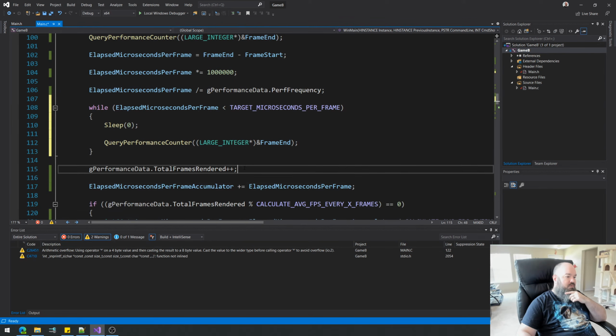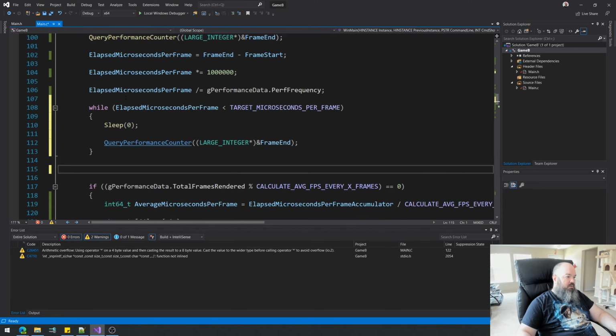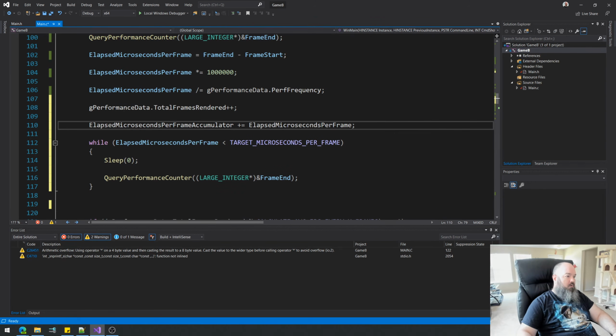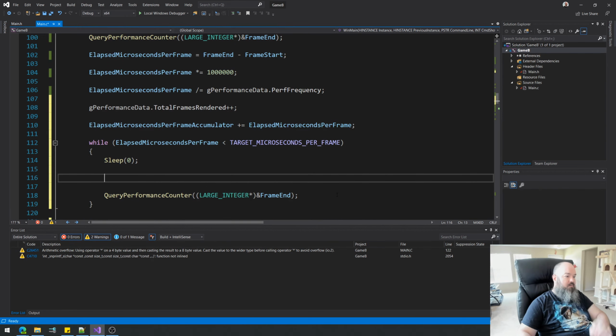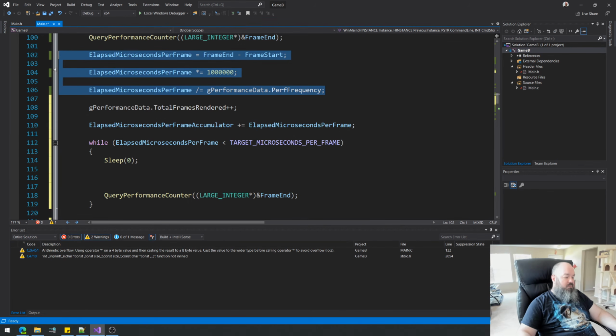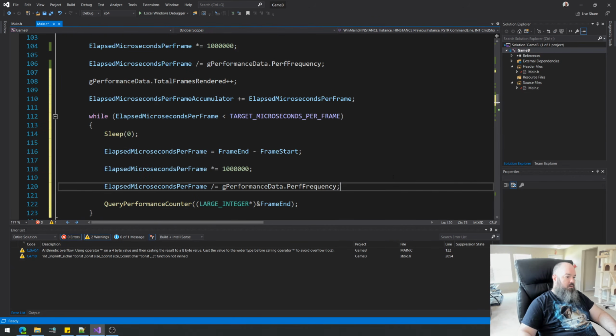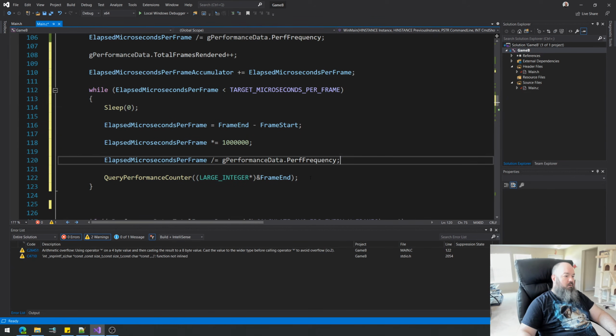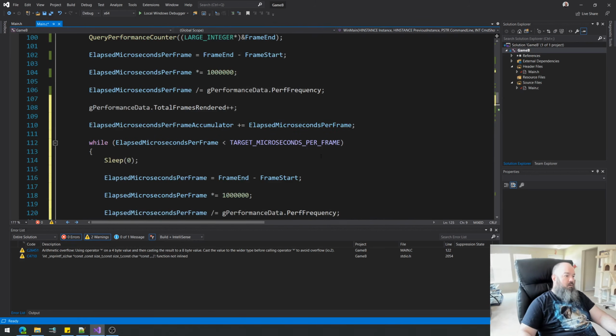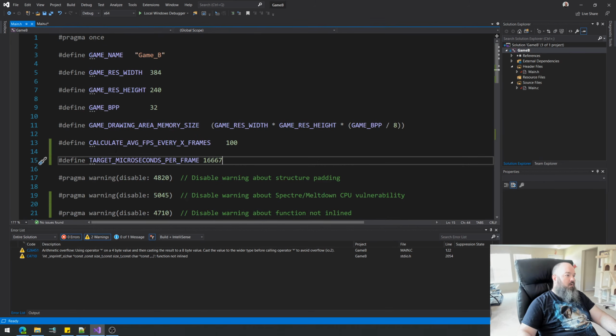Okay, this is all still good. I think this needs to go up here. Total frames rendered. Okay. Oh yeah, we need to recalculate this every time, don't we? We need to recalculate elapsed microseconds per frame every time through this loop. There we go. There we go. Okay, I think this is going to work. And now we can do, hold on.